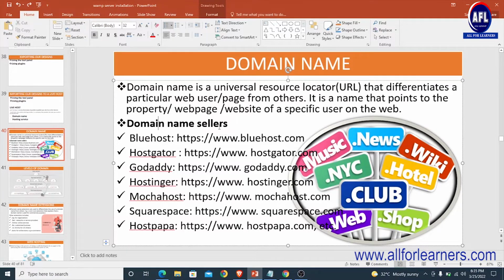Alright, so right here we'll talk about the domain name sellers. We have Bluehost, an organization where you can buy a domain name. We also have HostGator, GoDaddy, Hostinger, MochaHost, Squarespace, HostPapa and the likes. These are the URLs to these domain name sellers.